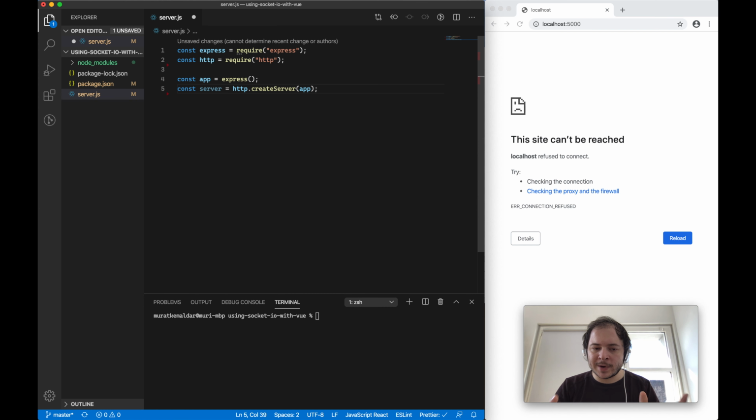That's it for creating a server, but the server currently doesn't do anything. It doesn't listen to any ports. It doesn't listen to any requests coming in. So that's what we're going to do next. The thing I forgot to mention is that the HTTP library here comes by default with Node.js, and it doesn't need to be installed explicitly using npm.